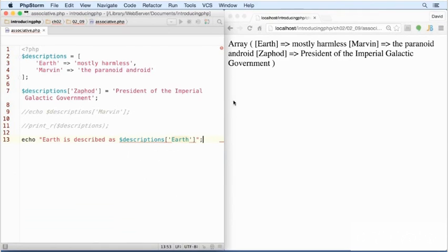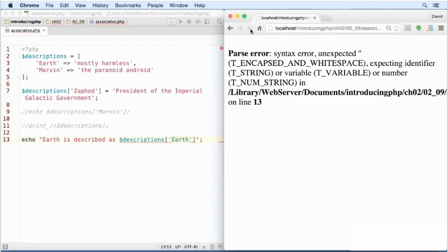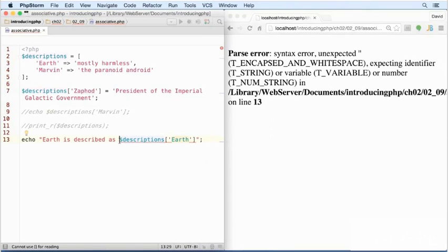Just going to save and refresh the page in the browser. And we get this horrendous message here about T in caps and white space. Don't worry about what that means. It's telling you that there is a problem here with trying to embed an associative array element directly into a double quoted string. And the way to get around this is actually very simple. All we need to do is to wrap the associative array element inside a pair of curly braces. So immediately before the $, an opening curly brace, and then at the end, after the closing square bracket, another curly brace, the closing curly brace.